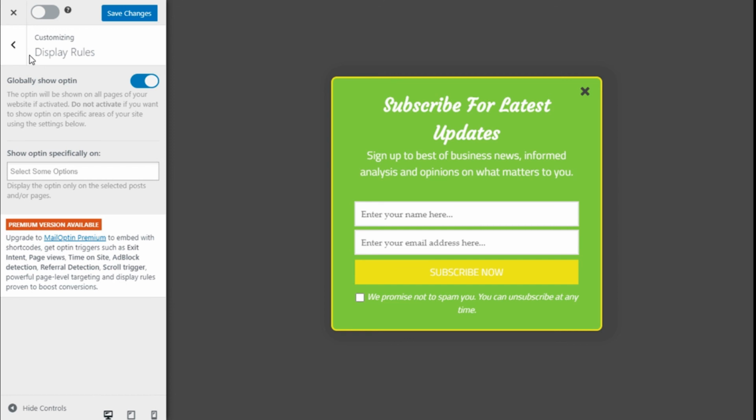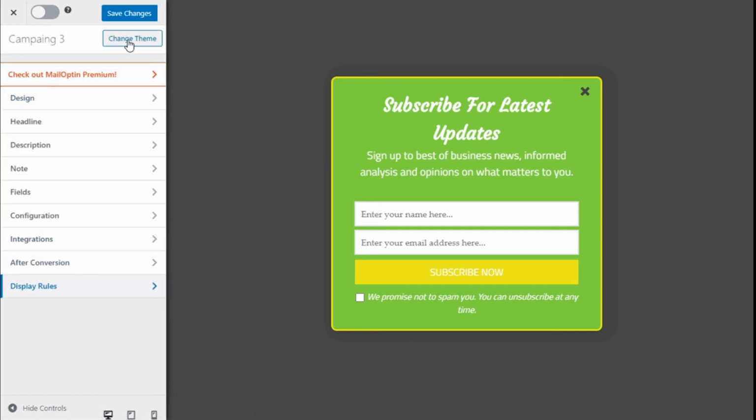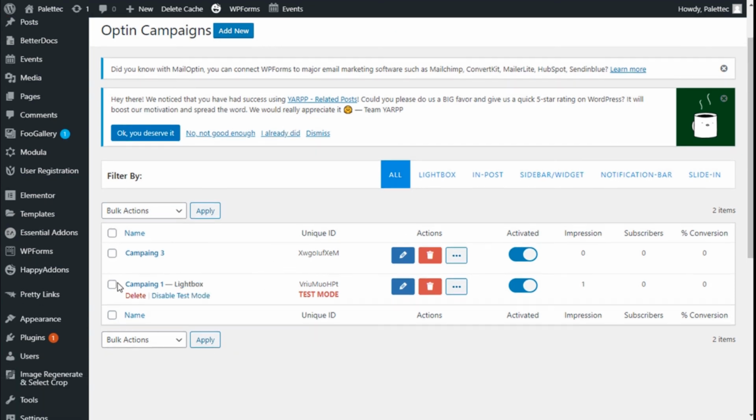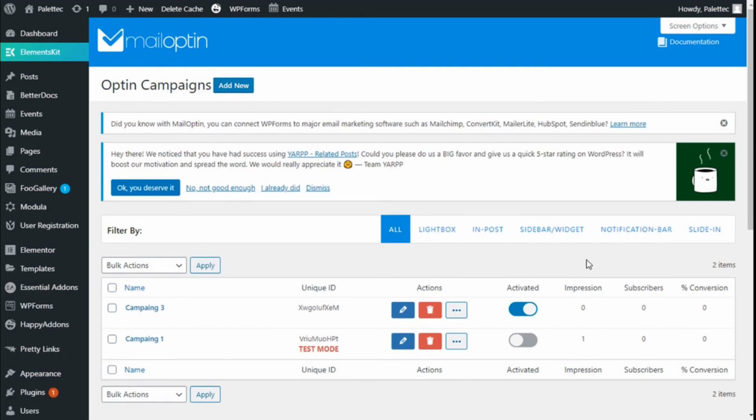So that's the final one, and we are going to save the changes by going to the top here, and we are going to click on save changes. So our pop-up is done, so we are going to activate it by clicking here, and we are going back, and we have our campaigns here. Campaign 3 and campaign 1 is one I had made before. So we are going to click here, and we are going to deactivate that one, and this one is the one we are going to go with.